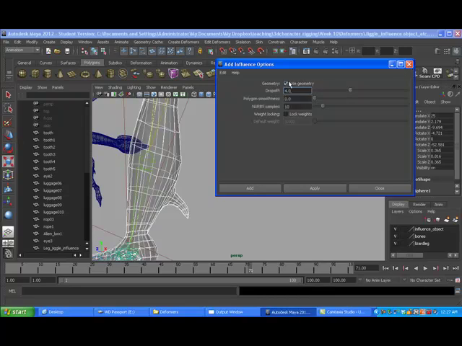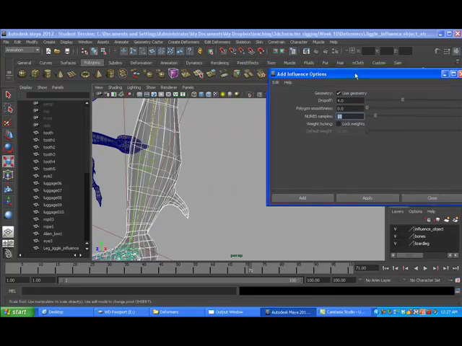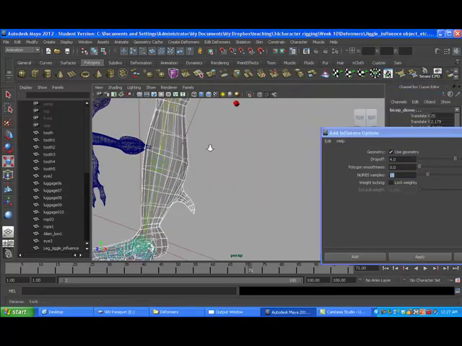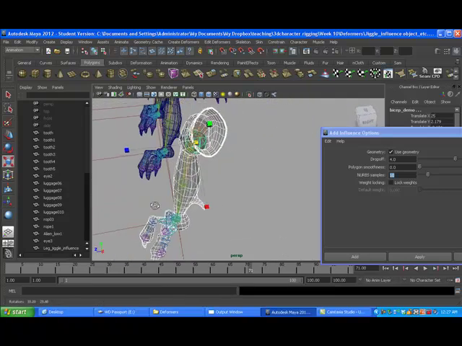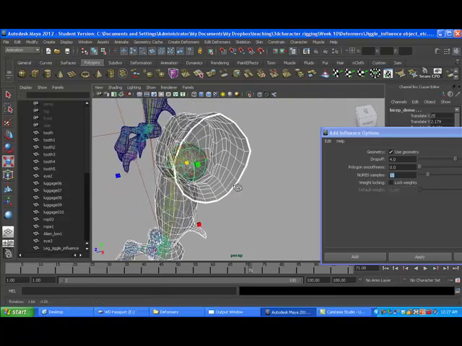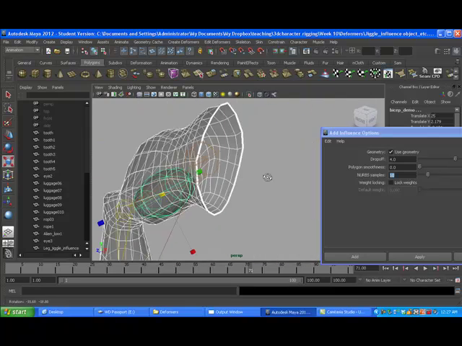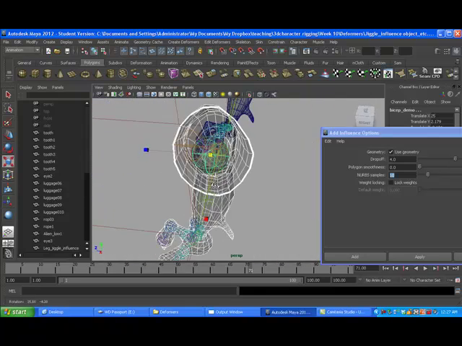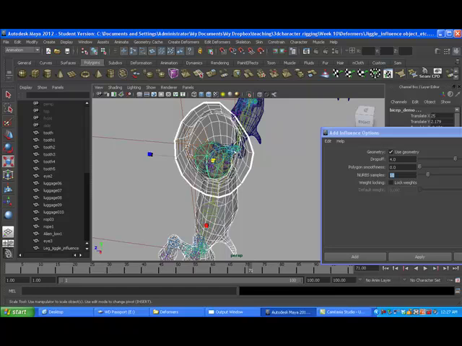So we're going to say use geometry. I'm going to actually keep the drop off at 4, that's fine. Polygon smoothness, we're not going to worry about that. The NURBS sample, we can leave at 10 because we're using a NURBS, and it's good to use a NURBS object. The reason why here you want to use a NURBS object, well, other programs won't even take it, and older versions of Maya won't either, and I just keep it with NURBS here because it deforms very organically.